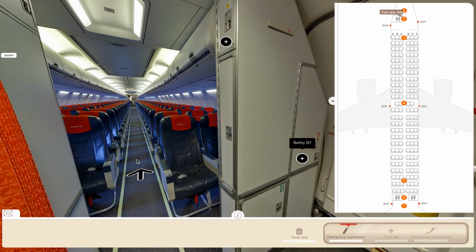What you see here is a virtual environment based on 360-degree photography, where learners can move around with the mouse or the keyboard keys. And to navigate from one position to another, you simply click on the arrows in the aisle or use the overview map.